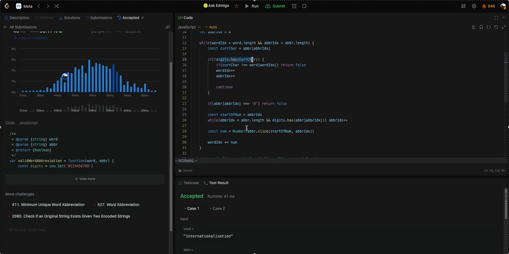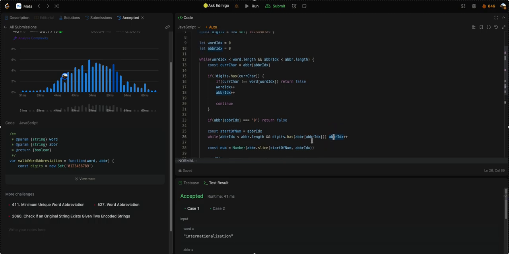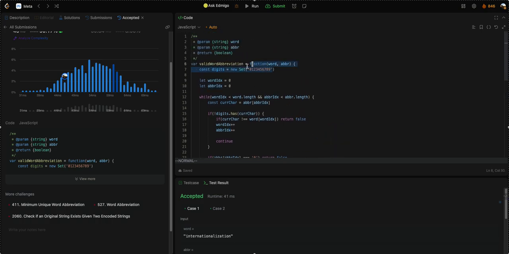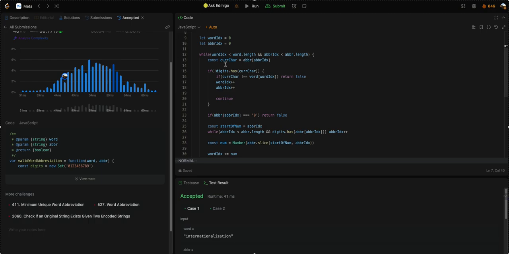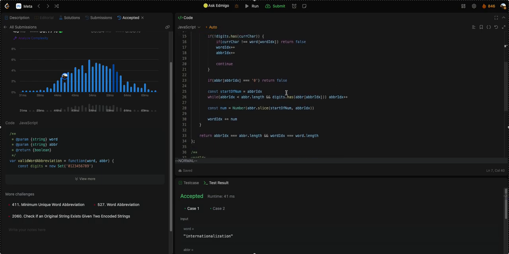We have that inner loop here, but that loop will not cause our algorithm to go over the same characters over and over again. So it's still linear time complexity. When it comes to space, we have those digits here, but it's constant. They never change. We don't add anything to that set, and we don't keep anything else in the storage.